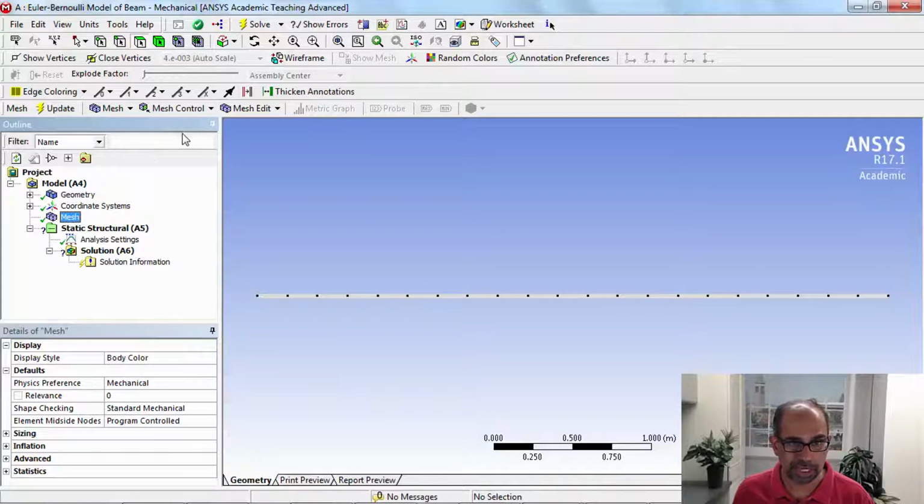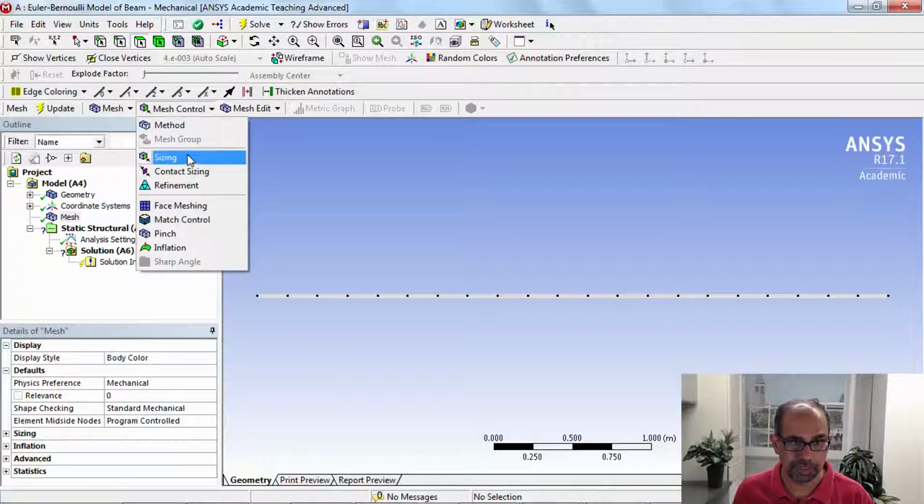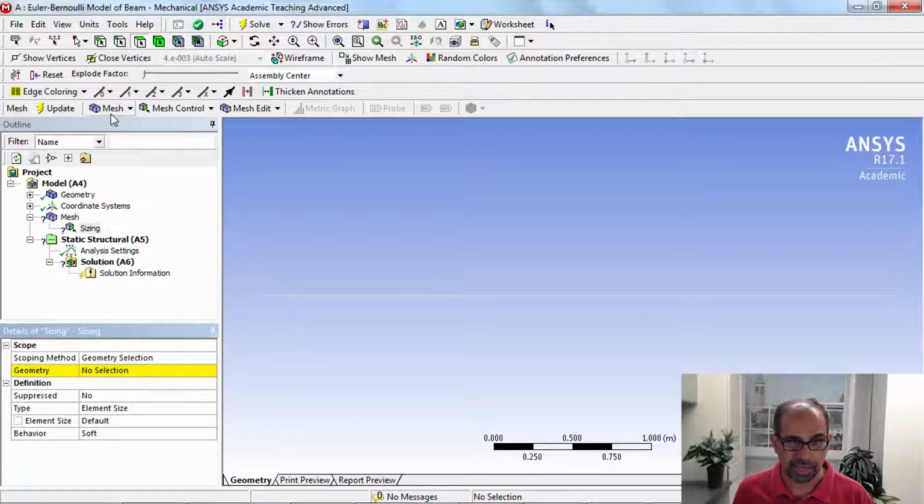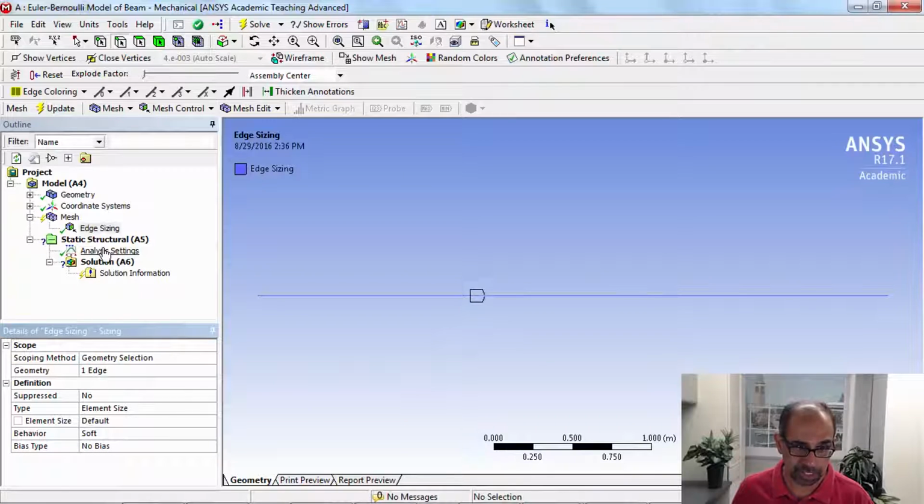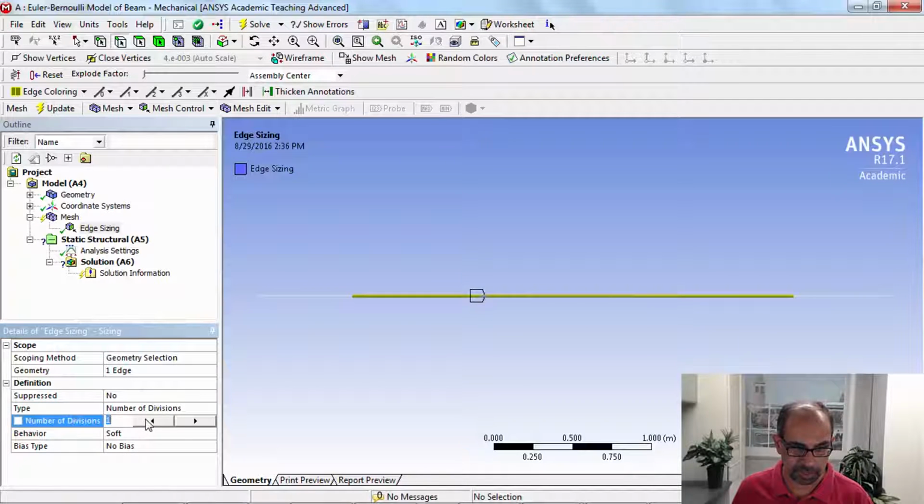And then I'll go to mesh and I'll say mesh control, sizing, and I need to specify a size for the elements along that line. So I'll select the line selection filter or edge selection filter, click on that and say apply. Okay, so this sizing applies to this entity, and I will say number of divisions is 2, which is equal to the number of elements. And behavior I will set to hard.